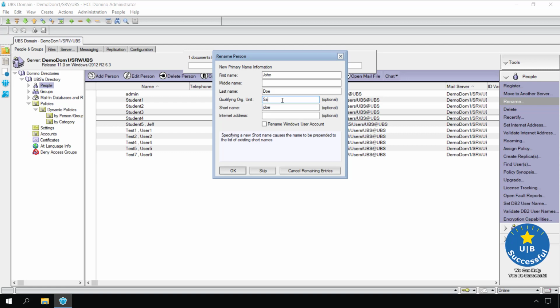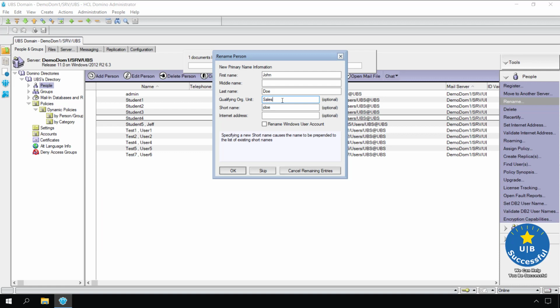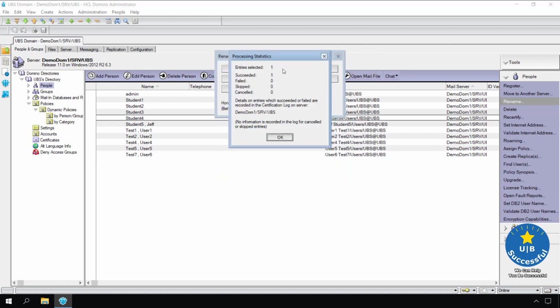This user works in the sales department. We can add sales as an organizational unit to their name so they become John Doe Sales Users UBS. This feature comes in handy when someone sends an email to John Doe, thus prompting to determine the correct one. The user can select the correct John Doe and send the message knowing it's going to the right person. Select OK. The rename is in the system and it's successful.